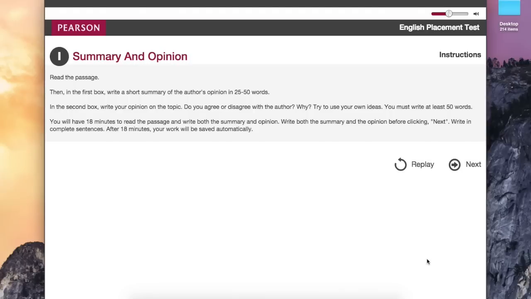Part I. Summary and opinion. Read the passage. Then, in the first box, write a short summary of the author's opinion in 25 to 50 words. In the second box, write your opinion on the topic. Do you agree or disagree with the author? Why? Try to use your own ideas. You must write at least 50 words. You will have 18 minutes to read the passage and write both the summary and opinion. Write both the summary and the opinion before clicking Next. Write in complete sentences. After 18 minutes, your work will be saved automatically.